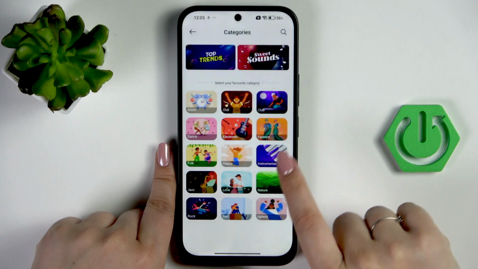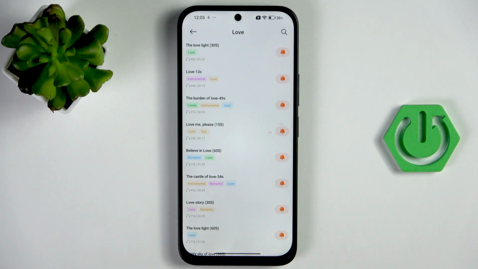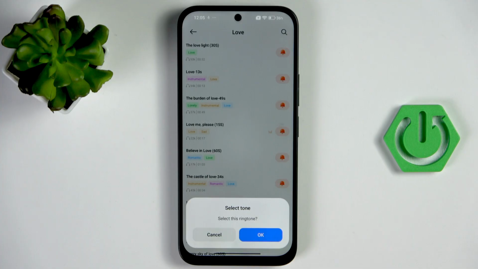Okay, so let me choose something else, maybe love. For example, this one. And this is how to check whether you like the ringtone or not. So let's pretend I like this one. So all we need to do in order to set it is to simply tap on this bell icon next to it and confirm it by tapping on OK.